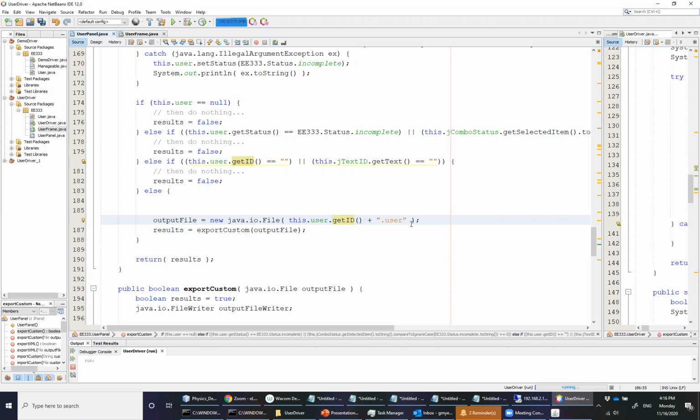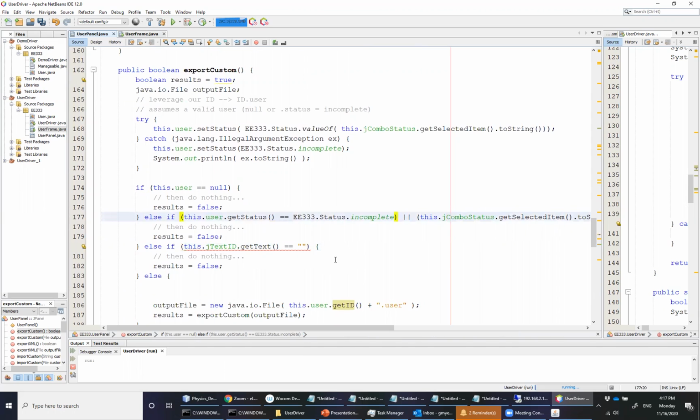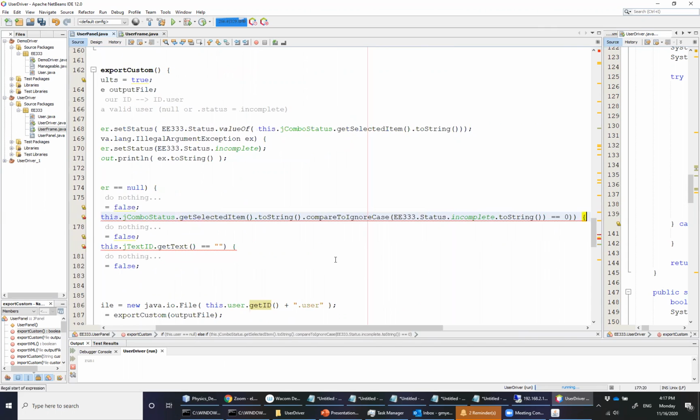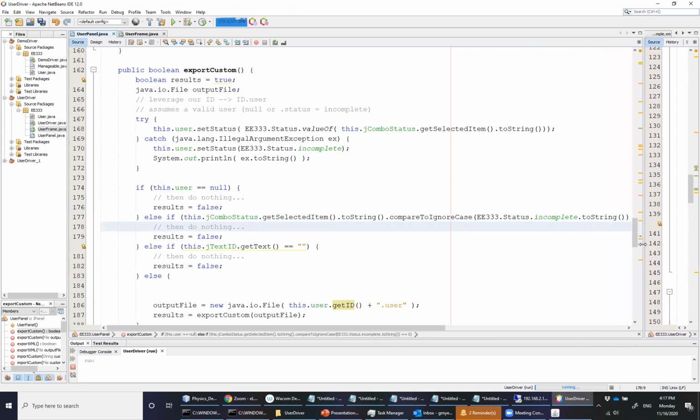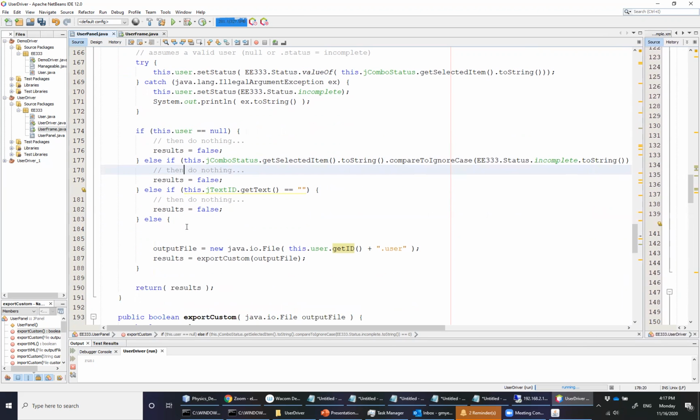And so what you could argue is that the GUI is attempting to update the underlying user. So in other words, the values that are in the GUI should take precedence over the ones that are in the underlying object. And so what I'm going to do is essentially ignore the values that are in the underlying object in this version of our export custom. I'm going to ignore both the underlying object's status as well as the ID. So if the person who was using your GUI changed the status of the user to incomplete, then that should result in us failing to export the user. Likewise, if for some reason they deleted the text somehow, then they should not be able to export the user.